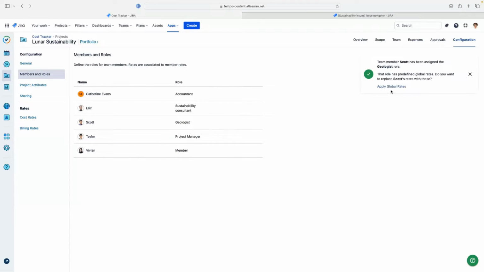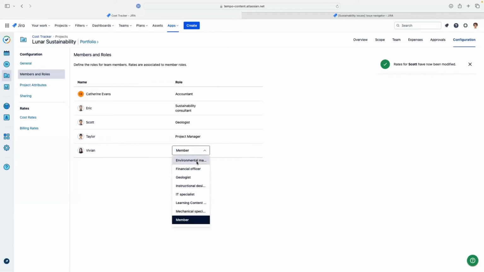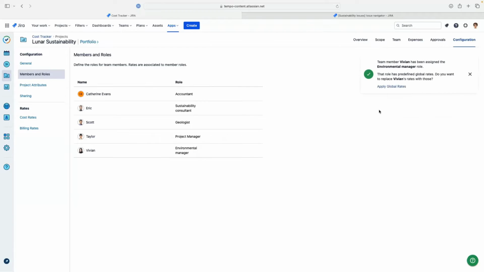And when I do that, you see that I can apply the global rate that I already had set at the beginning of the project. So I'm going to say yes. And same thing with Vivian. I know it's an environmental manager. Yes, I want to apply global rates. So now they're going to be using those rates that I already had set up.